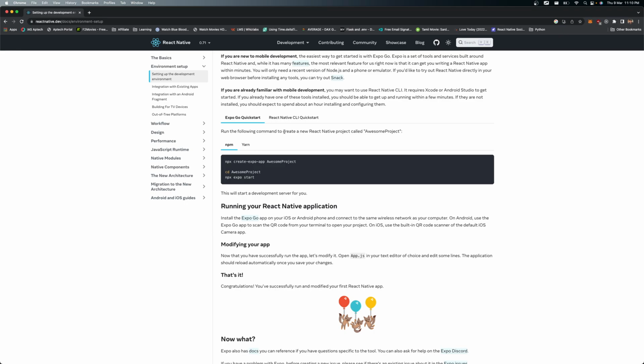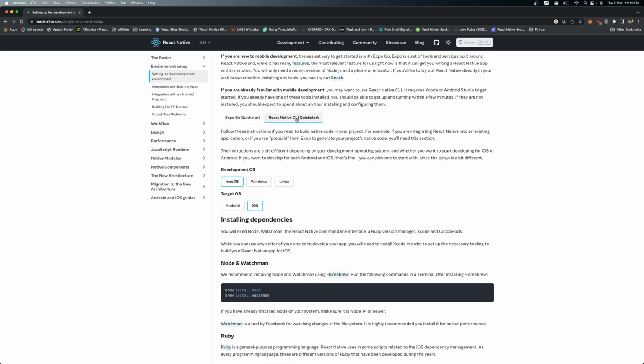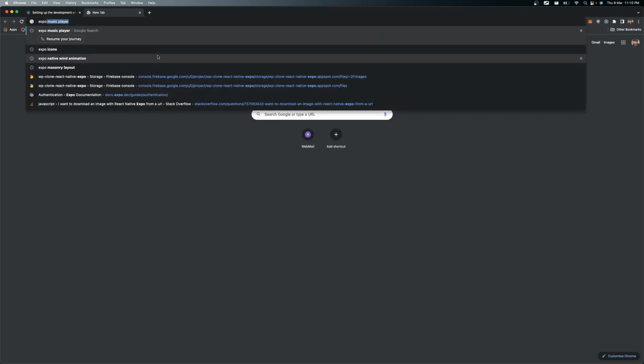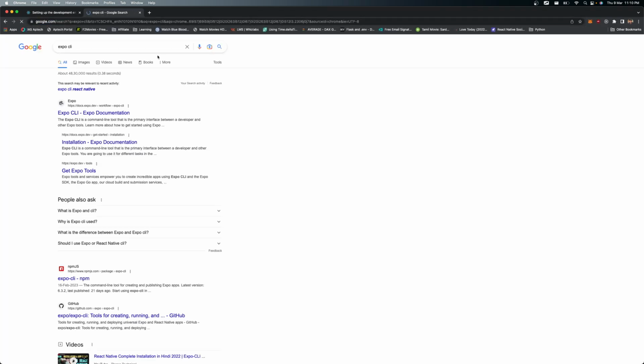We have two different CLIs to work with React Native: Expo Go and React Native CLI. If you are a beginner, it's very good to start with Expo Go. If you are an intermediate or advanced level coder in mobile application development, it's better to start with the React Native CLI. Okay, so we're going to use the Expo CLI. To start with the Expo CLI, we need to install this Expo CLI. So if you search for Expo CLI, this is the one we're going to use.